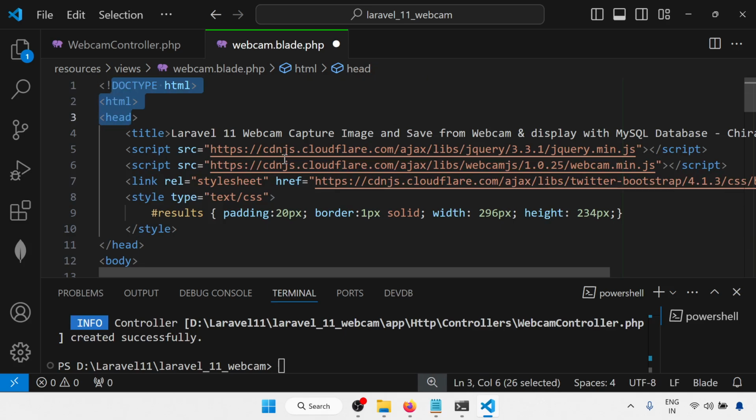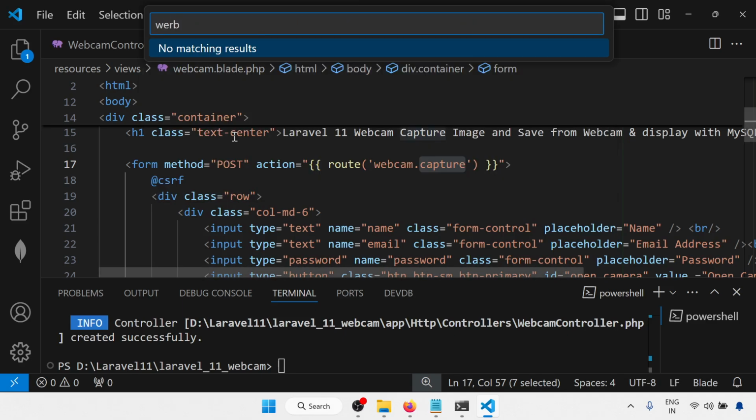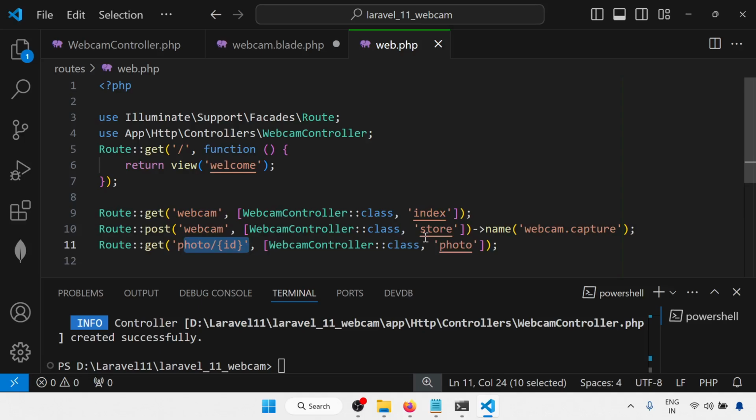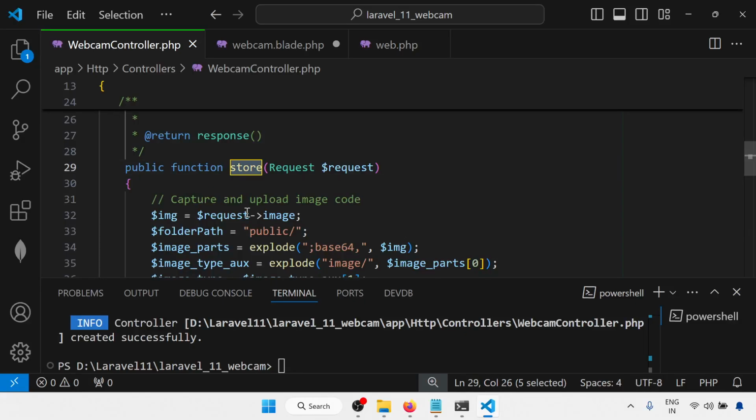So there is simple HTML, this is a title, and here I'm just calling the jQuery, webcam.js and bootstrap. Meanwhile this is simple HTML code, and here is the form. The action webcam capture will be available in web.php, where the capture route will go to the store method. So here is the store method, we already discussed that store method.